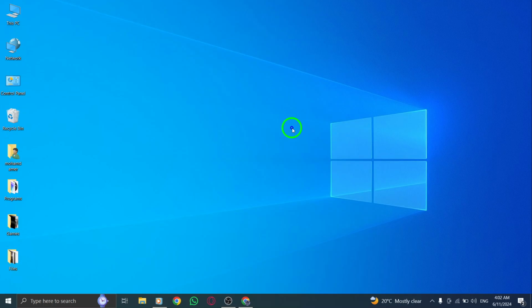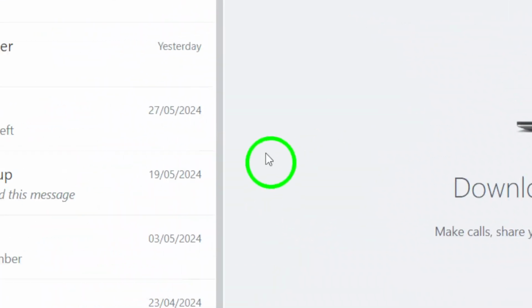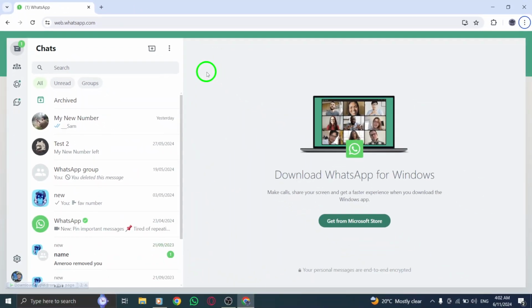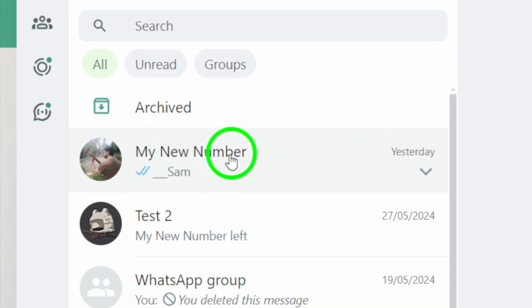Step 1. Begin by opening WhatsApp web on your PC. This will enable you to access your WhatsApp account from your computer and interact with your chats. Step 2. Once WhatsApp web is open, navigate to the chat where you want to send multiple pictures. Click on the chat to enter the conversation.